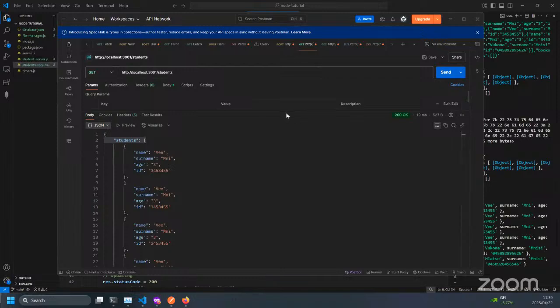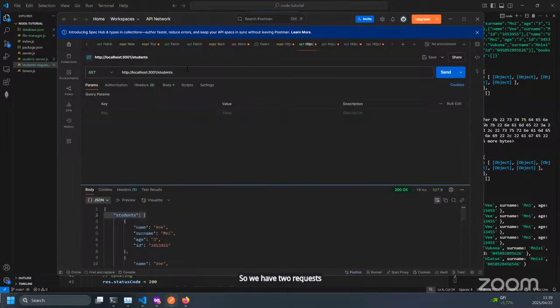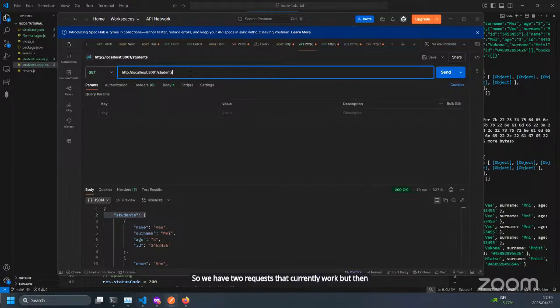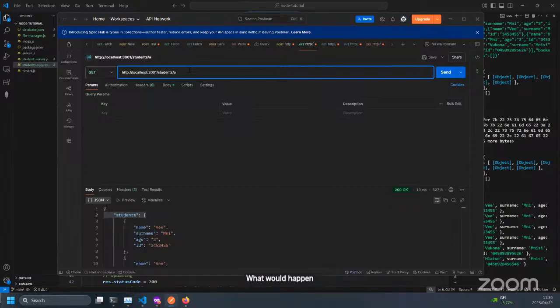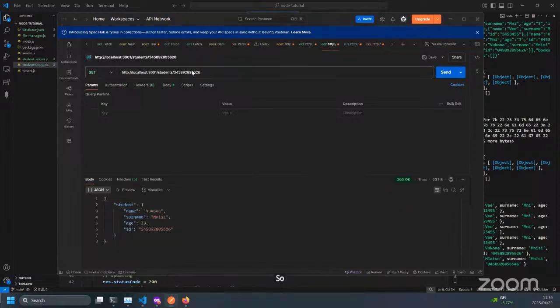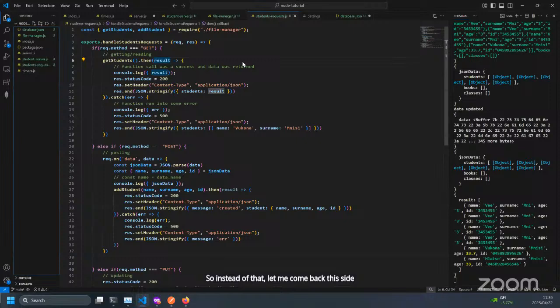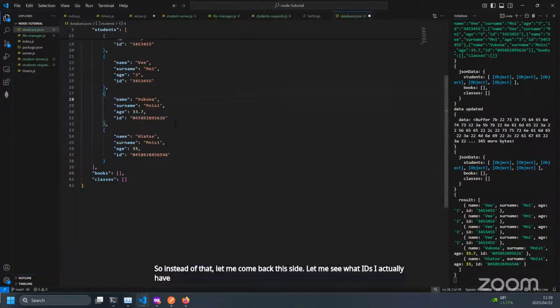So we have two requests that currently work, but then with a get, remember I did say that sometimes you want to get all items, which is what we're doing in this case. But what happens if I already know the ID of the person that I actually want to retrieve? I have the ID, I just want the rest of the information regarding them. So let me come back this side and see what IDs I actually have. Let's go with that.